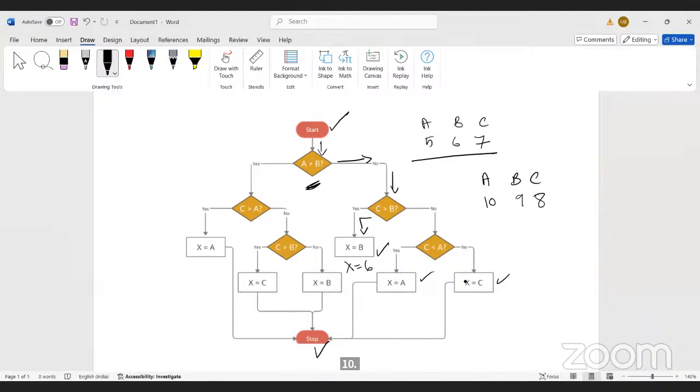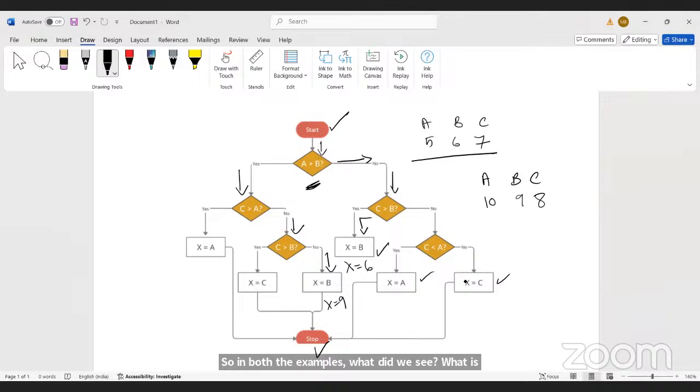Again, start from the beginning. Is A greater than B? Yes. So I'll go to this side. Next, it is checking: is C greater than A? Is 8 greater than 10? No. Is C greater than B? Again, no. So X is storing what? 9. So in both the examples, what did we see? What is X storing at the end of execution? The intermediate number, the second largest number. So the fourth one is your answer.